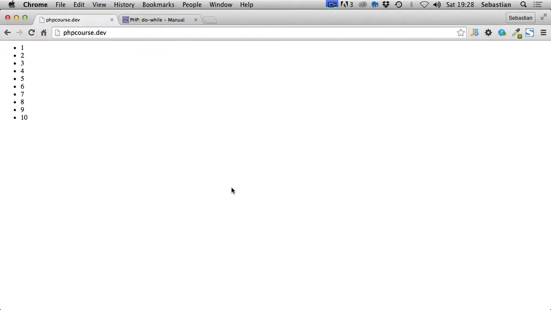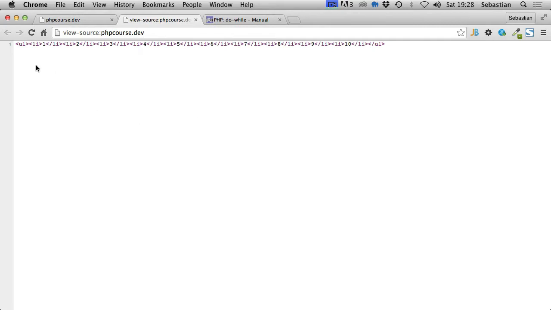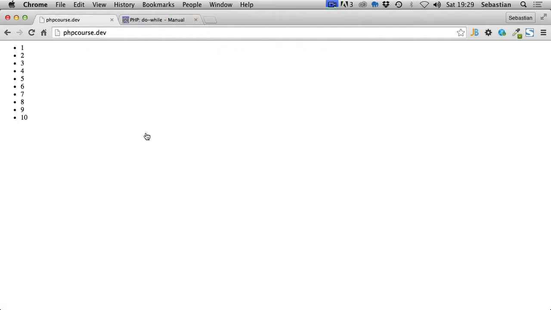If we save everything, refresh the page, and there we go. And if I just preview the source of the page, you can see we've got a starting UL tag, then we've got all of these items. Each iteration wraps the value associated with this I variable within the opening and closing li tag until we hit number 10, at which point we are also closing the unordered list. So that's how it works.